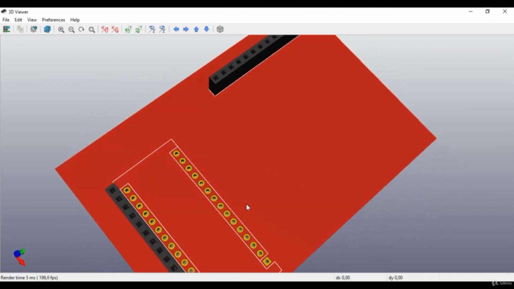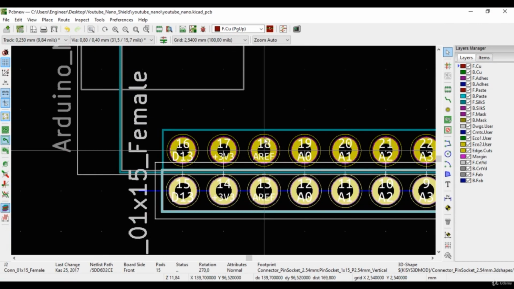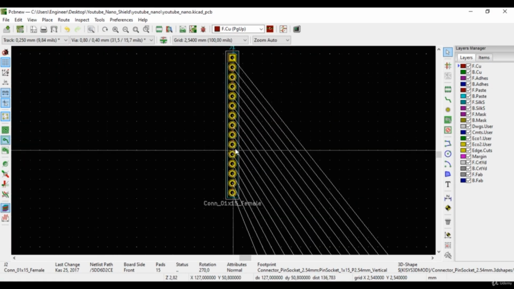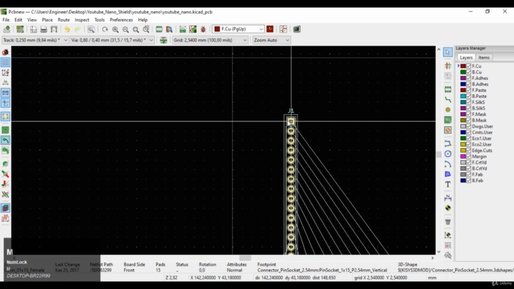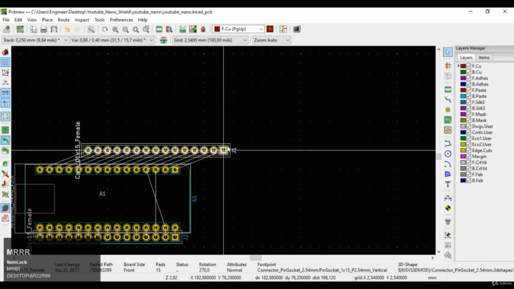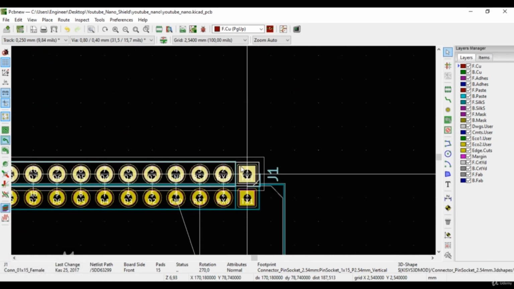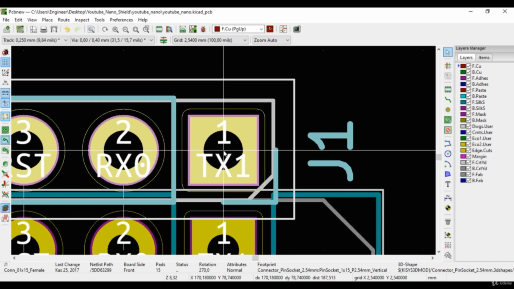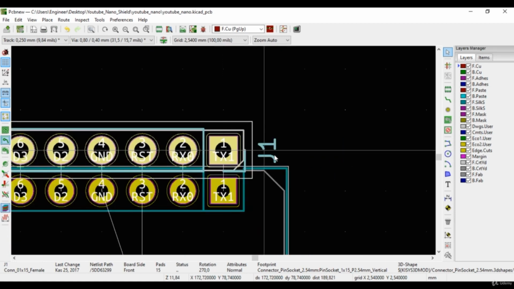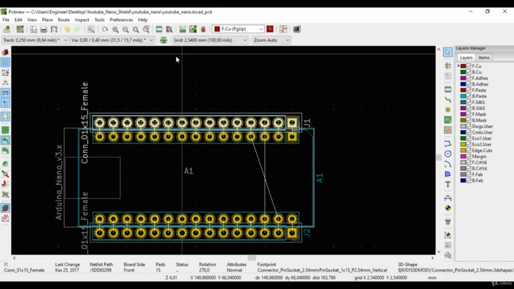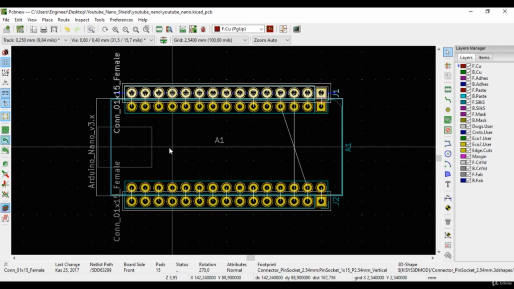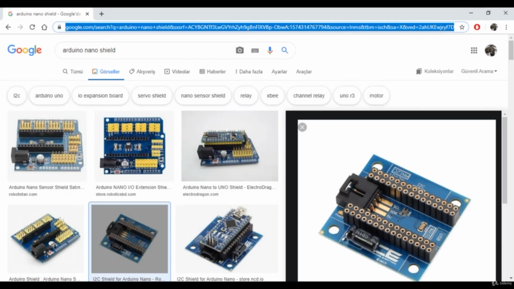Yes, friends, I am getting out of here. We are choosing our component again. I am moving, then I rotate it with R. We placed it like this. As you can see, we made it similar to the design here.